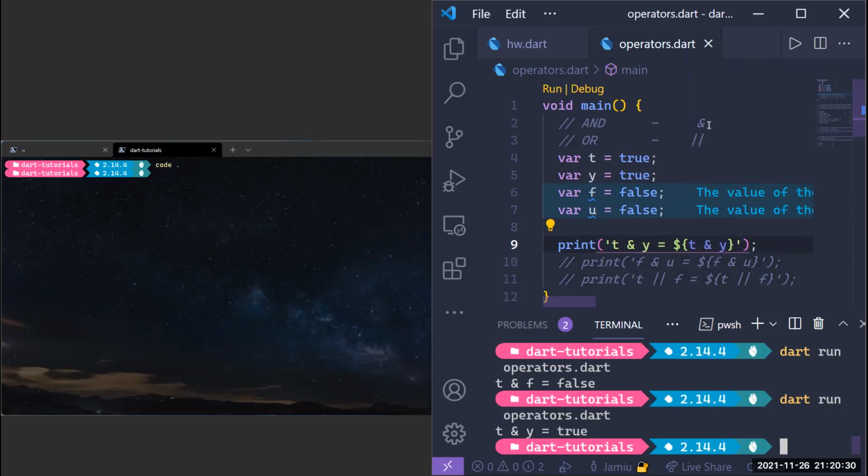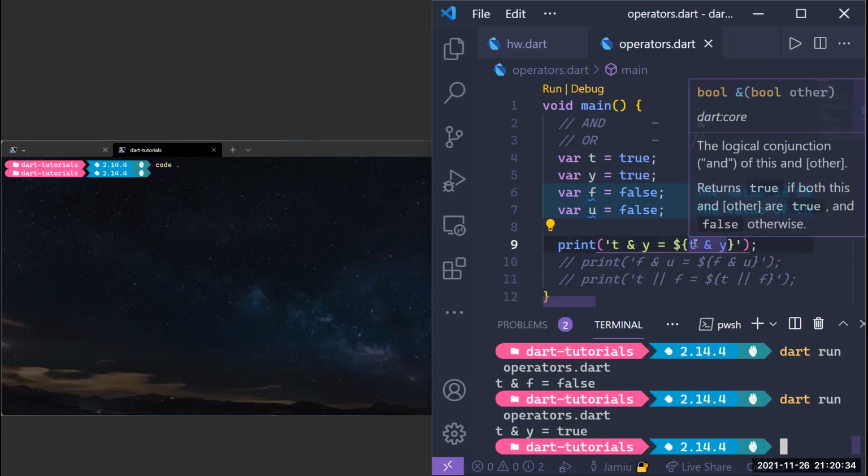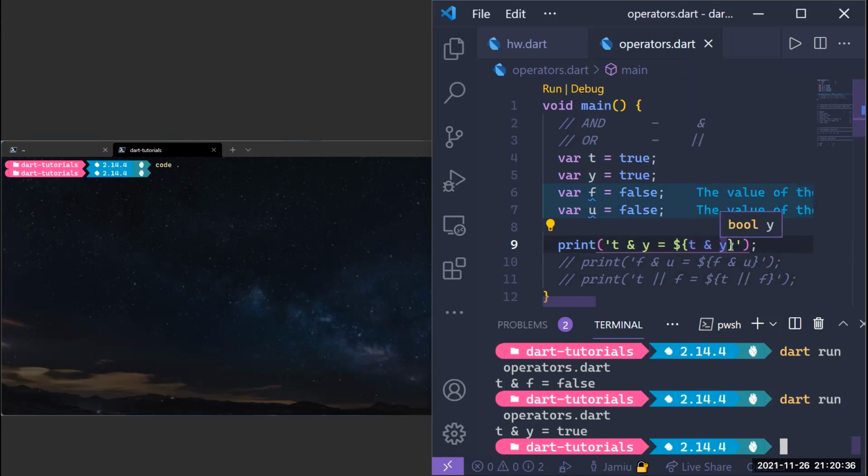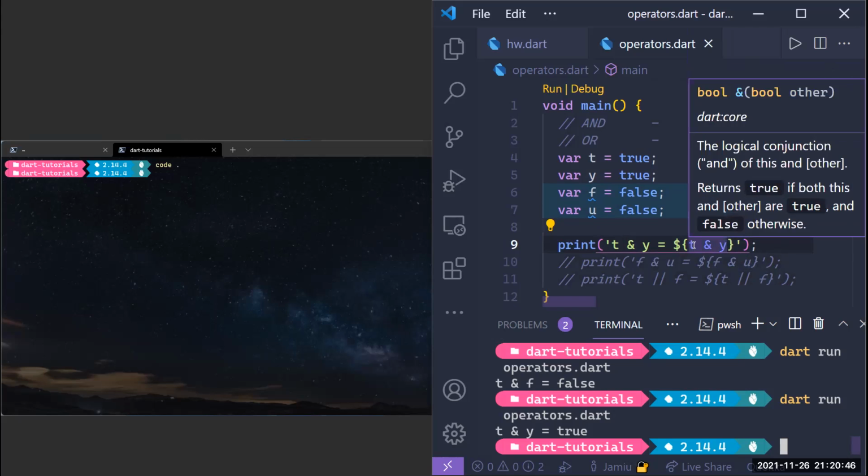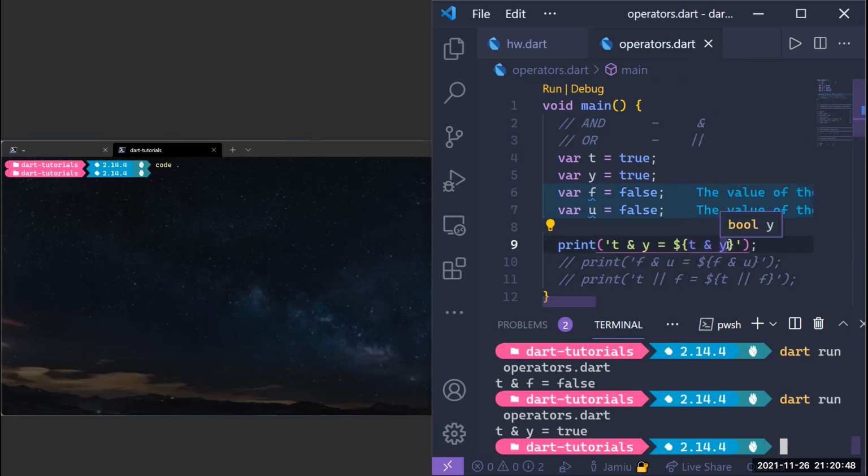This ampersand sign we just call it and. We are saying T and Y, so T and Y has to be true. Let me put that in English. The left side and the right side have to be true before the value gives us true, or else it's going to give us false.